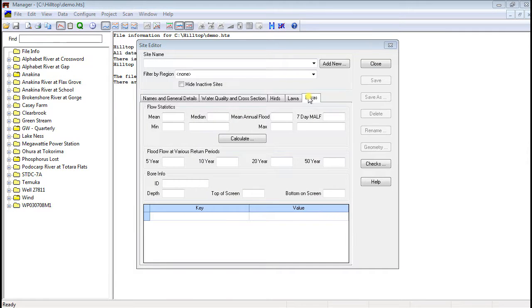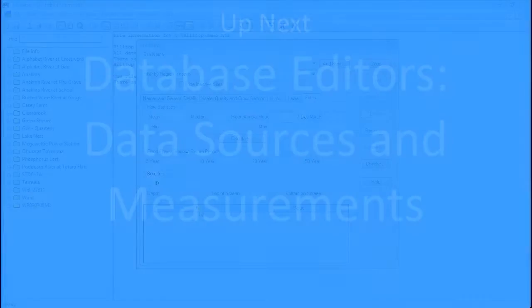Lastly, there is the Extras tab, and the fields here are all optional. You can enter flow statistics, or even better, click Calculate, and Manager will read all data from the site and compute these values for you. You can also enter flood flow at various return periods and bore information. The grid control at the bottom here allows you to enter any other data as key value pairs. This is stored as XML, and XML query tools can retrieve this.